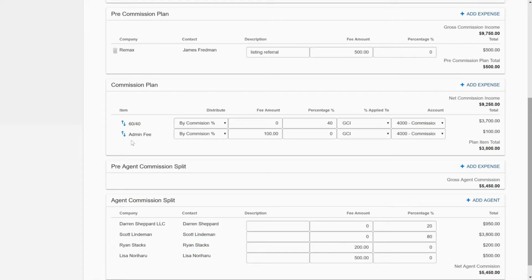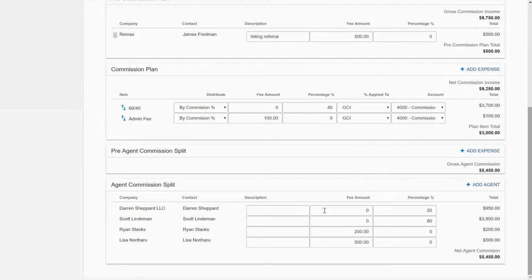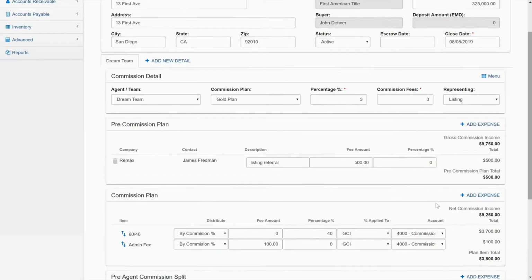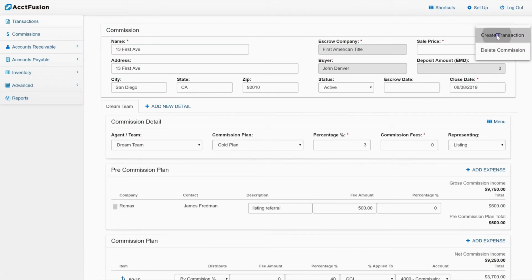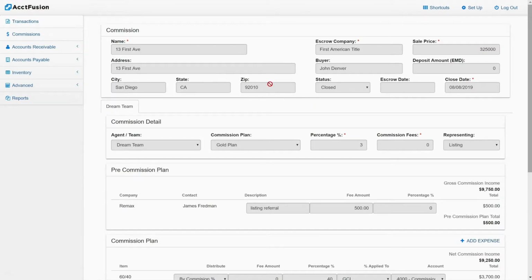So here we have our office fees. We have the 60/40, we have the admin fee taken out as so. And then we have the agent commissions fees here by percentage and then by fee amount as well. The way this works is that the flat fees are taken out first, and then the percentages are calculated at the end. Once everything's ready, we'll go ahead and create a transaction. And the commission is no longer editable, so we'll go ahead and look at that in transactions because it is closed.